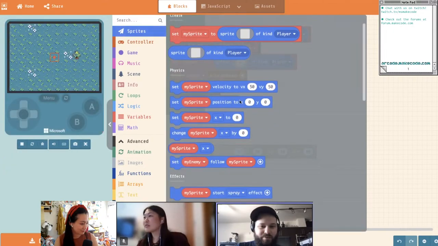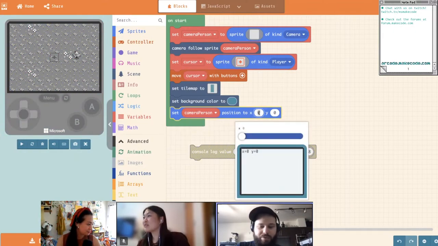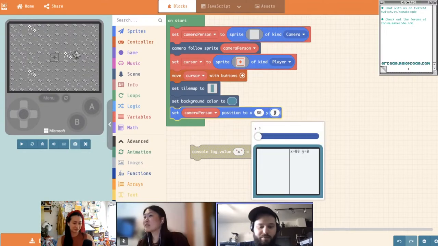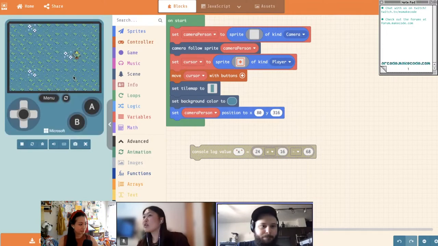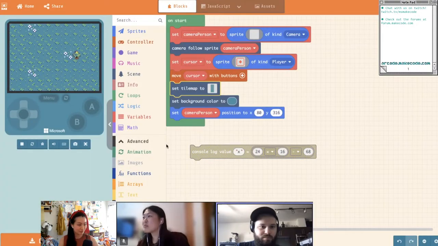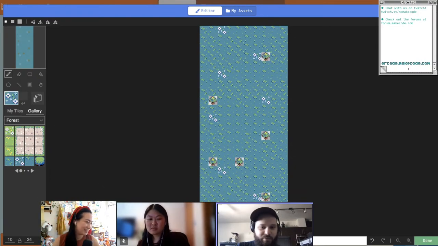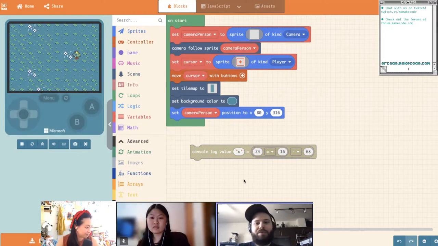So we're going to set its position to be X. We just want it to be halfway through the screen, so 80 is fine. And then for Y, we want it to be 316. Let's see if this looks right. Yeah, it looks right. Nice. Make sure that's cutting off the right row. I'm going to put one little thing right here, and hopefully that should indicate whether or not we've got it correct. We should see it pop up right there. Yeah, perfect. We're in the perfect position.